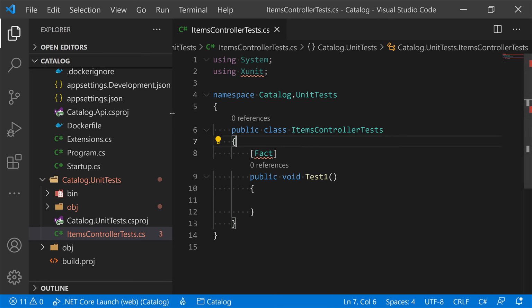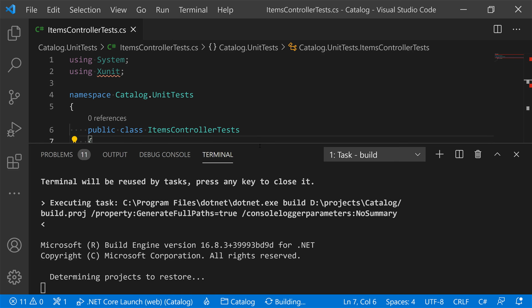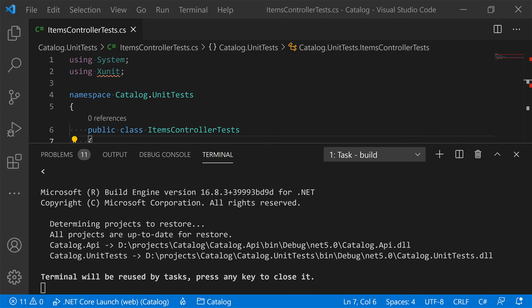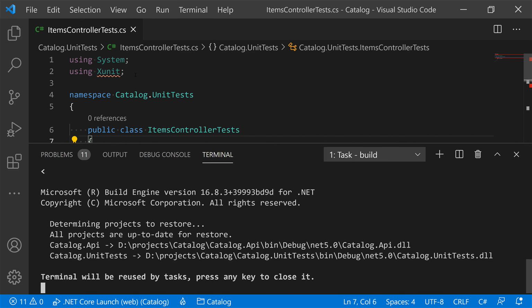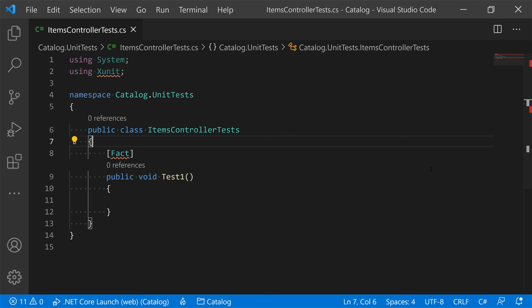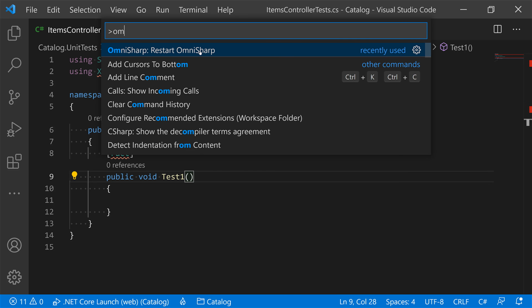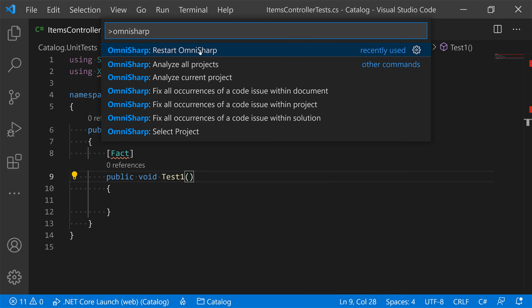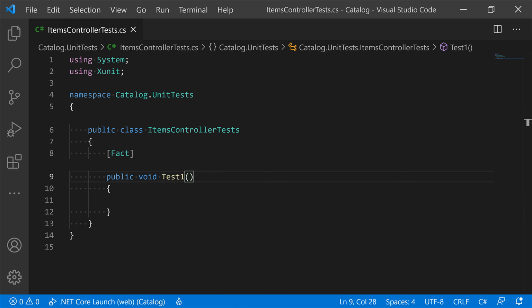I'm going to collapse this navigation pane now. I'll do Ctrl+Shift+B, make sure everything is building properly. And then if you happen to be getting any of these red squiggles here, which should not be there, but if it happens, let me just close this. What you can do is just do Ctrl+Shift+P and type OmniSharp: Restart OmniSharp, and that should take care of that.